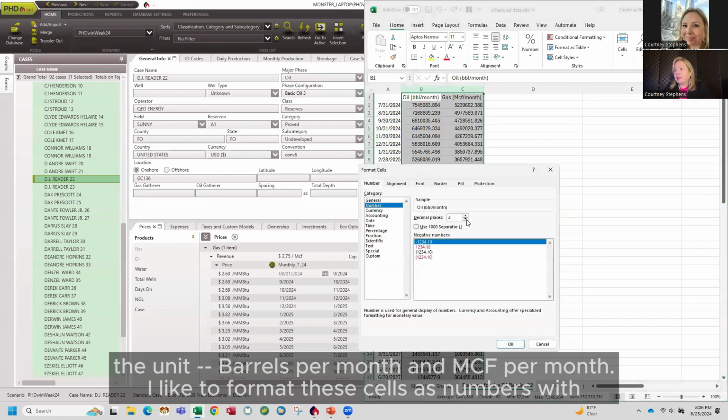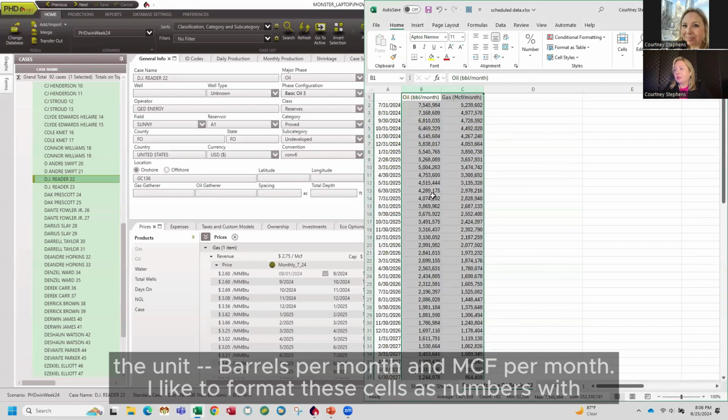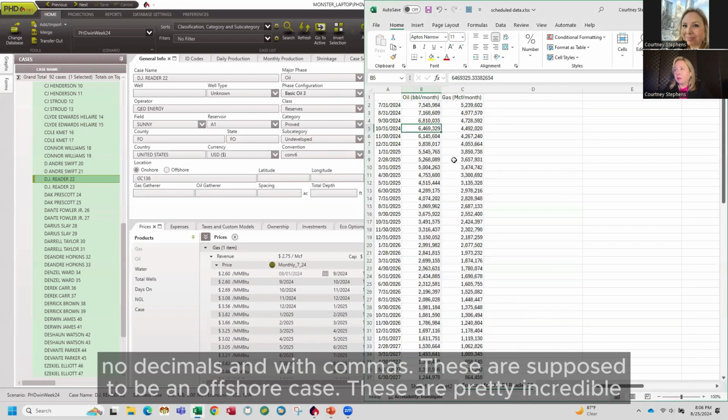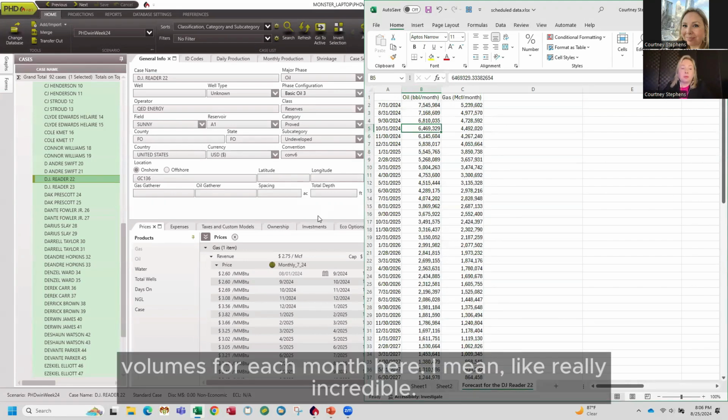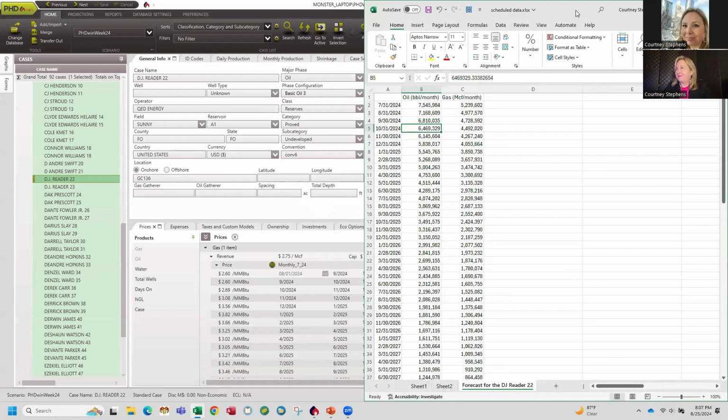I like to format these cells as numbers with no decimals and with commas. This is supposed to be an offshore case. These are pretty incredible volumes for each month here. I mean, like really incredible.